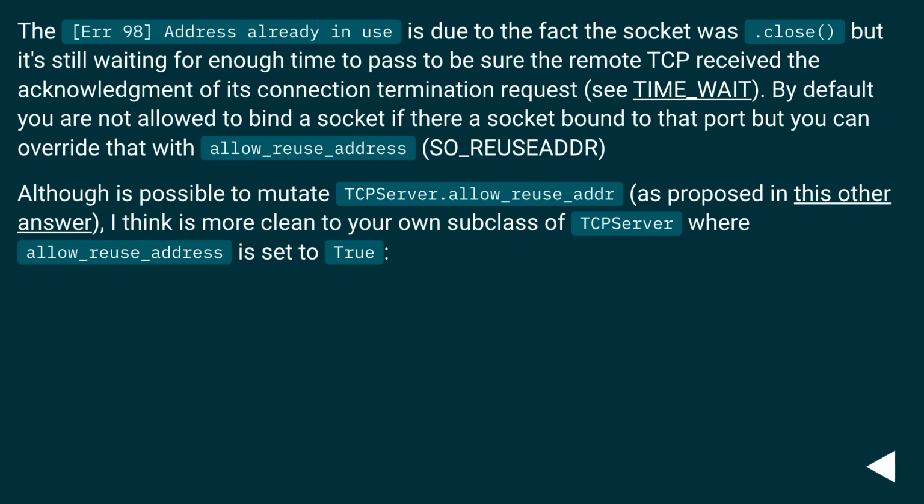allow_reuse_address, so SO_REUSEADDR. Although it's possible to mutate it, putting server.allow_reuse_address as proposed in this other answer, I think it is cleaner to make your own subclass of server, where allow_reuse_address is set to true.